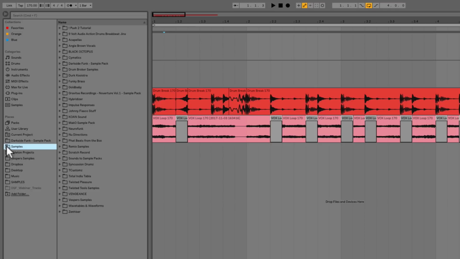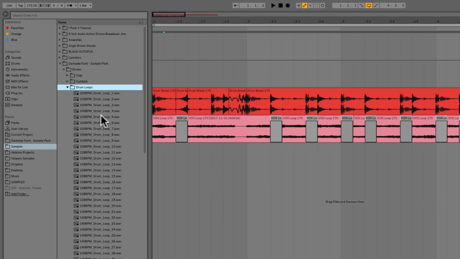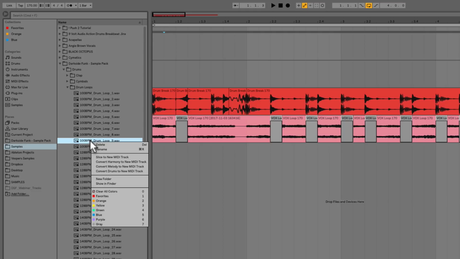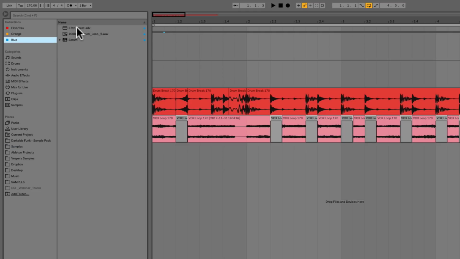Now let's try it out with an audio sample. Let's go to one of our audio packs here. We've got Dark Side Funk. This is a Warp Academy pack that we built, and we've got drums. Let's go and take a look at a drum loop. I right click, and again, I have that context menu. I click on blue up in the collections, and I can see all of my different media types.